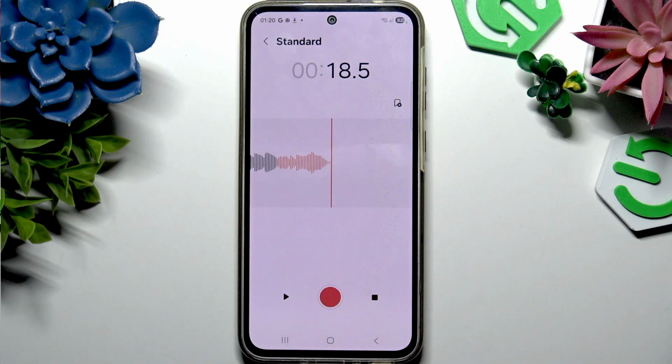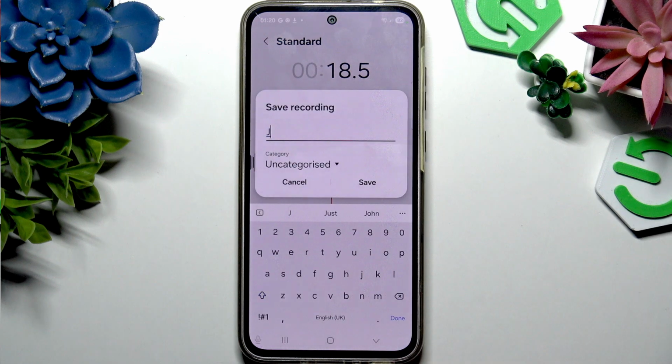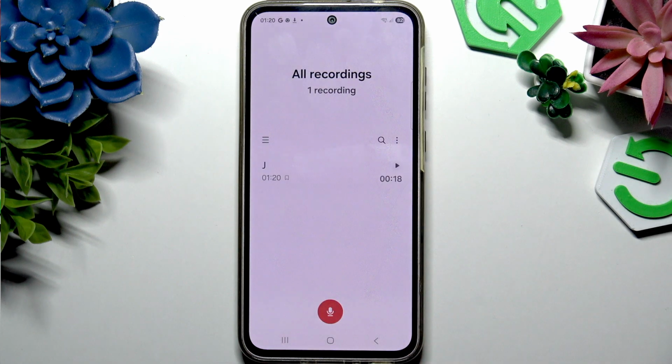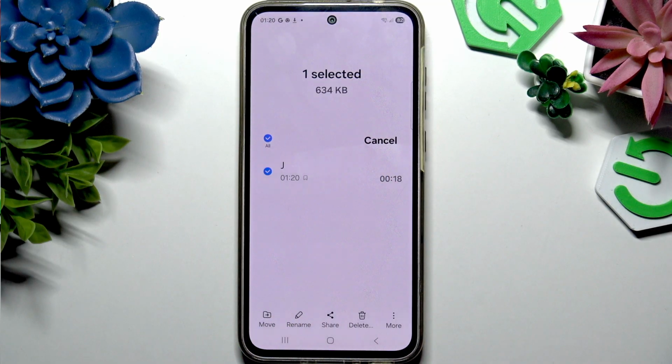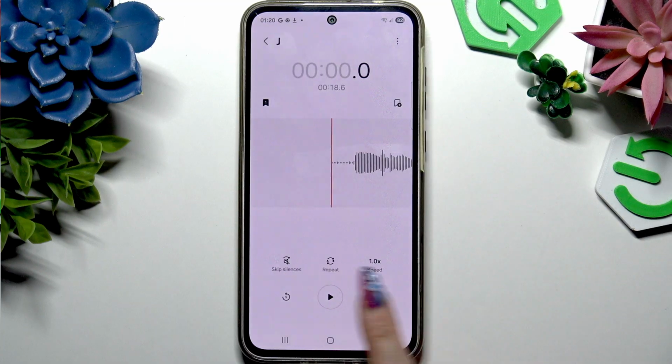Now, to end it and save it, use square button on the right, name it, and hit save. As you can see, my recording was successfully created. You can manage it here by holding it and using those options like rename or delete. You can also tap on it to play it and use those options.